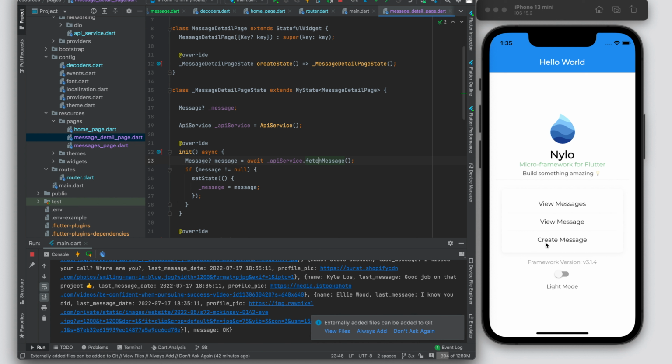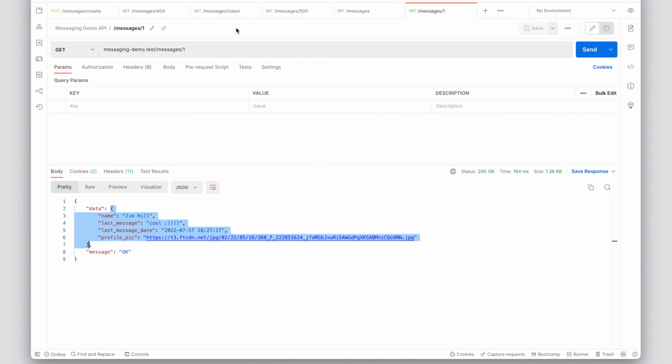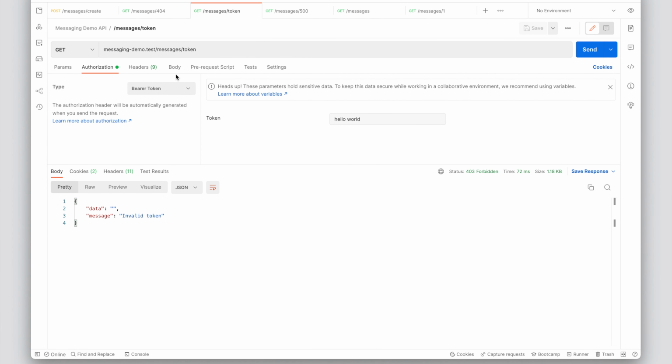So one of the things I am going to go over in this video is also how to pass in a token, like a bearer token. Sometimes your application might need to authenticate a user to actually retrieve data, and you can also do that. So I've created another method called fetch message with bearer token, and this API route is this one here.